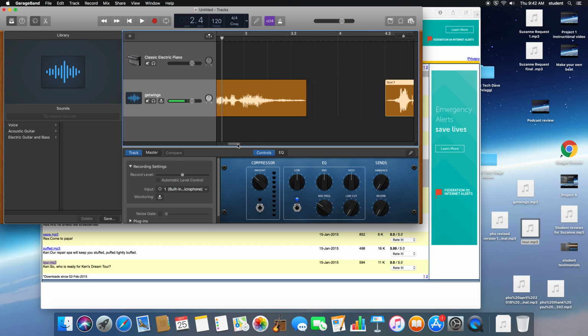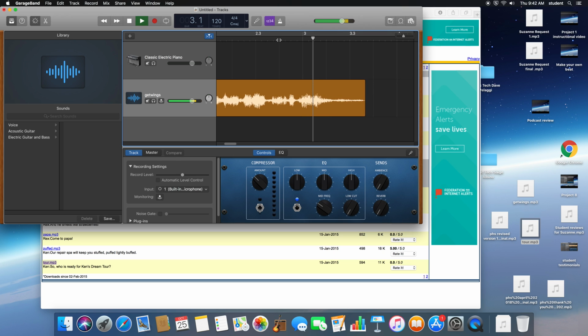Keep zooming in. The closer you zoom, the closer you can get to actually the way it starts. "Get my wings." Makes sense? Instead of "To get my wings," having that little hiccup of sound. "Get my wings." "To get my wings."